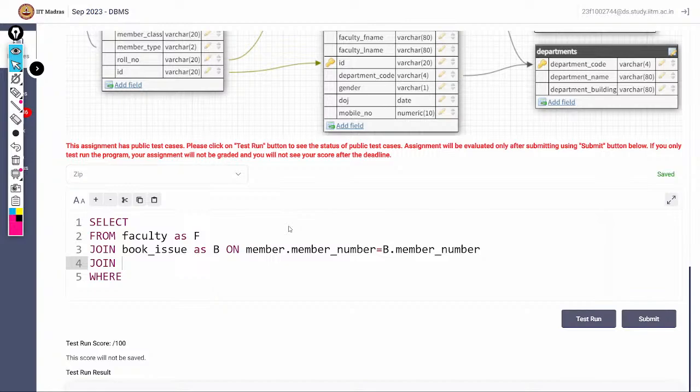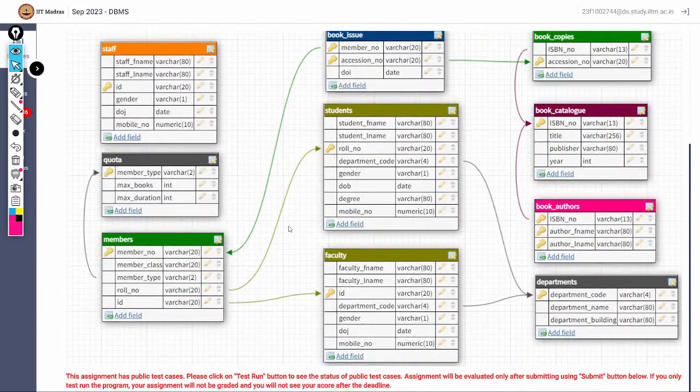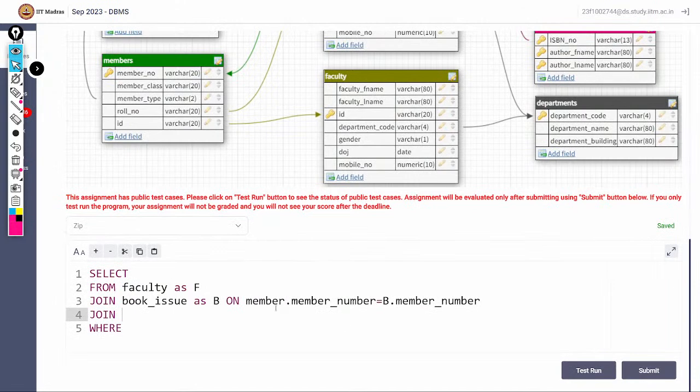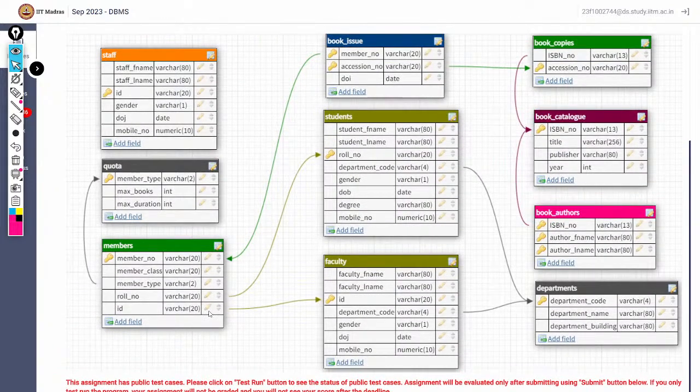Then from, instead of faculty, there should be member, right? Sorry, in the from clause. You have to write members instead of faculty, right? Because you have written members dot member number, right? No, no, no. Let me correct this. I still don't understand what you are saying. Excuse me. So here from faculty, if you have written, then join on should be faculty dot.